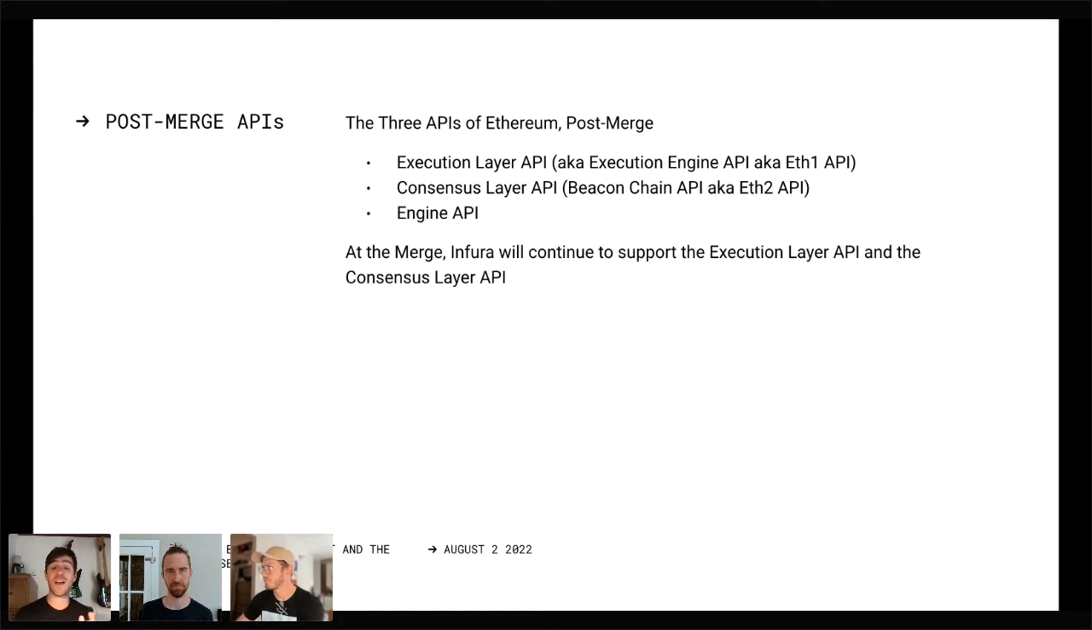The consensus layer is also going to continue to operate as it does today, but it's now driving the execution layer to produce a block when its slot comes up. And it does that via a new API, the engine API. And the engine API is designed to be in a one-to-one relationship between the consensus layer and the execution layer. So that is a reason why staking validators have to run both an execution layer client and a consensus layer client in order to be online at the time of the merge.